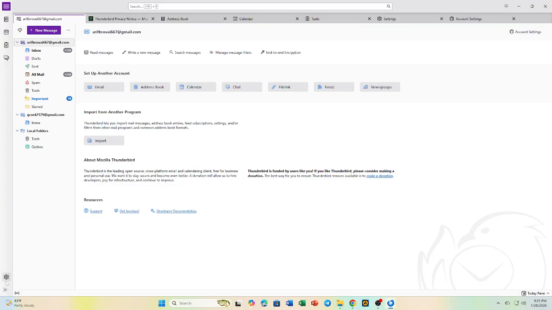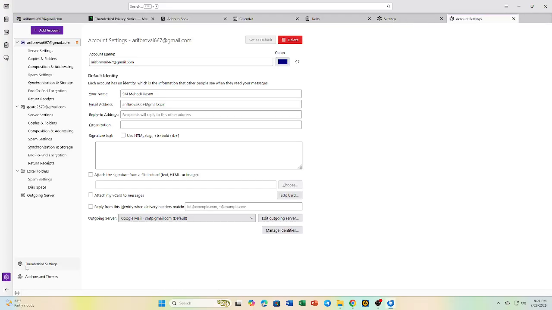If you have multiple email accounts, make sure you select the account where you want to create the signature. Look for the section related to the account identity or signature settings. You should see an area where you can enter the text that you want to use as your email signature. Type your signature into the available field. You can include your name, job title, contact information, or a short message.